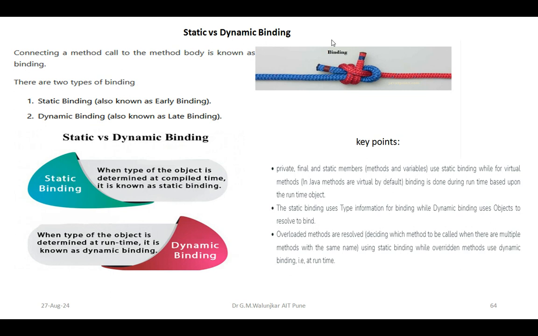First is the static binding, that is also known as the early binding, and second is the dynamic binding, that is also known as the late binding. Whenever we are talking about static binding, the type of the object is determined at compile time, before the execution of the program, and it is known as static binding. And whenever we are talking about dynamic binding, the type of the object is determined at runtime, so it is known as dynamic binding.